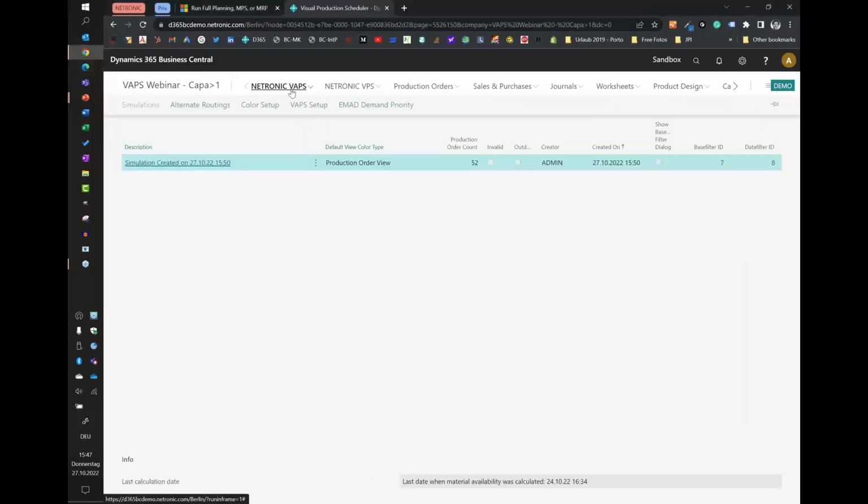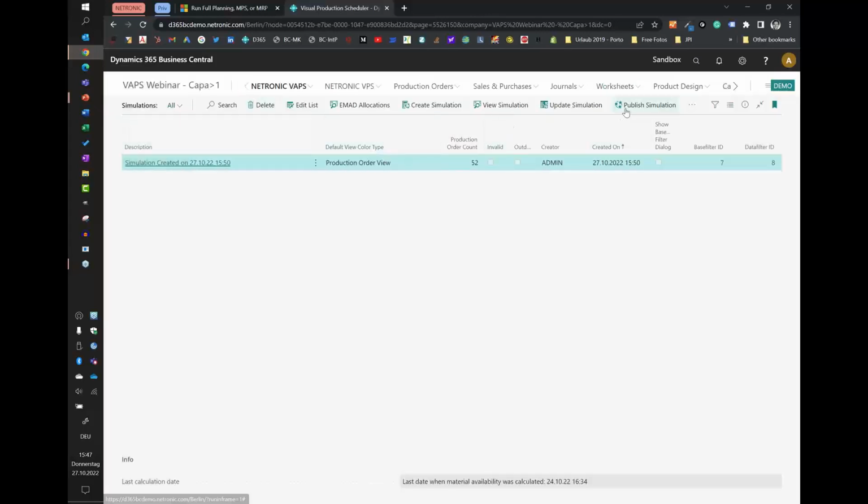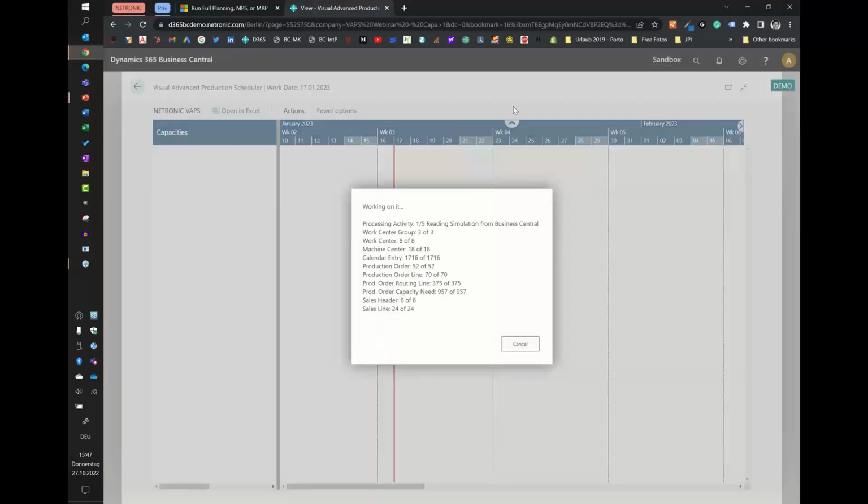And in the VAPS setup, you actually have to say consider center head. So this needs to get switched. By default it is switched off because initially we didn't support the center head. If you want to consider it, you need to switch it on here once, and then it will be considered. And we did really fancy test cases with center head, with machine center capacity, work center capacity, concurrent capacity, efficiency, and this all worked very well in the end. So I hope that this answered your question.